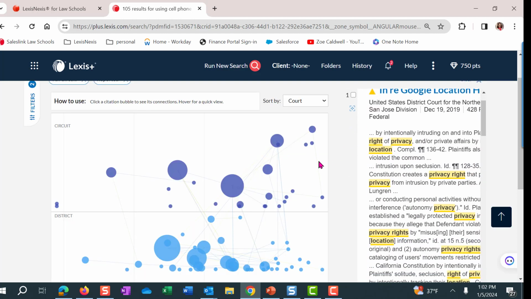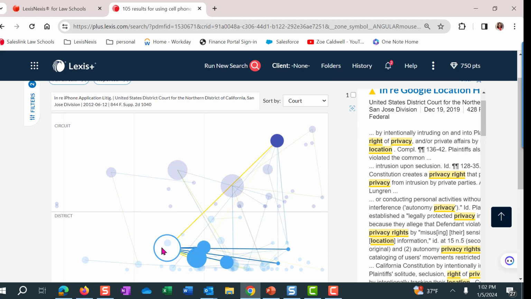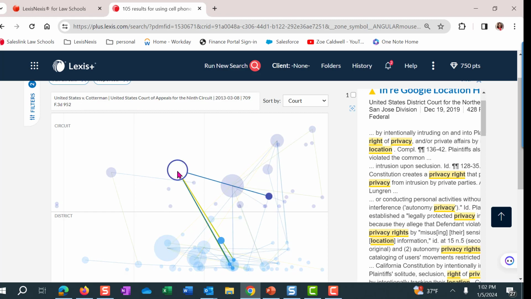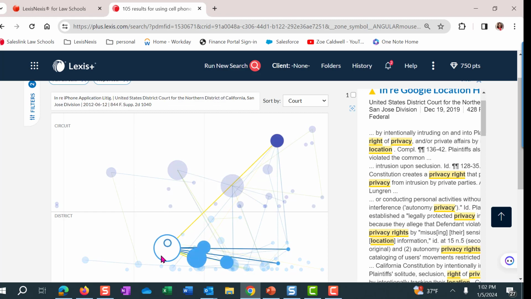Ravel view will load a chart and show me my leading cases for that area of law that I typed in. If I hover, you'll see where it says how to use, it changes to the name of the cases that I'm looking at. The bigger the bubble, the more influential that case is for the issues you typed in. And those little lines that you're seeing, they're like the family tree of case law.